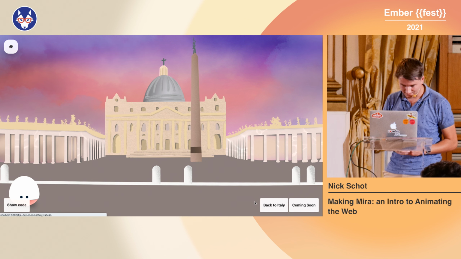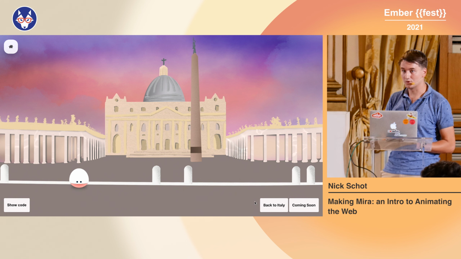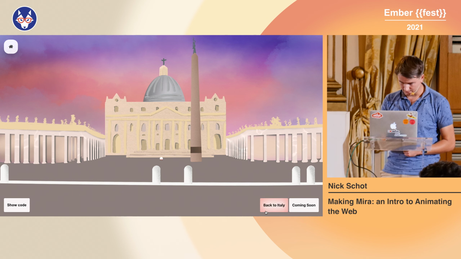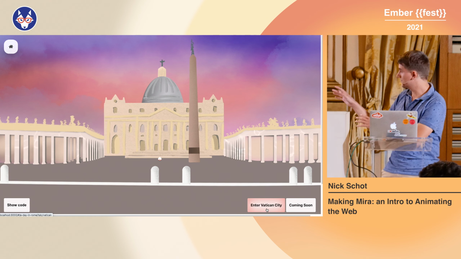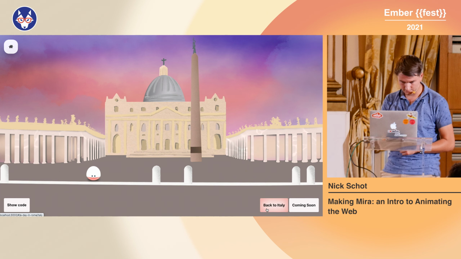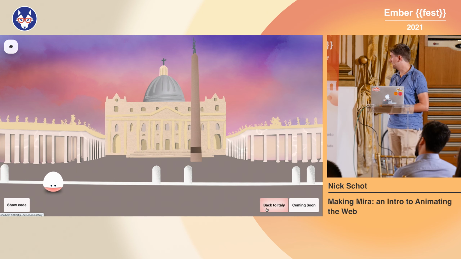So if we enter Vatican City, this is a rather slow animation. It's a long walk, it's a very big building. We can see that Mira moves all the way to the front. This button is actually a link, so we're actually visiting a different page. We can also interrupt this and maybe interrupt this again. So yeah, that's kind of a very short summary of how to get started with this kind of animation technology.